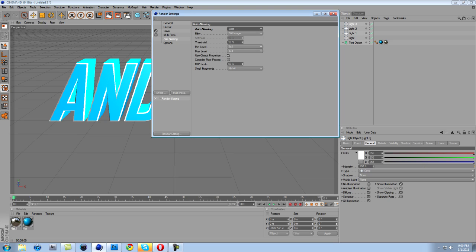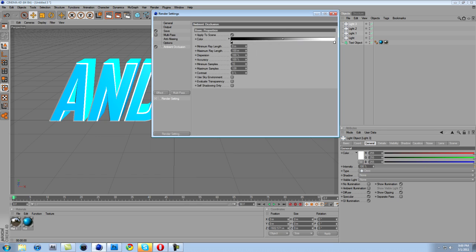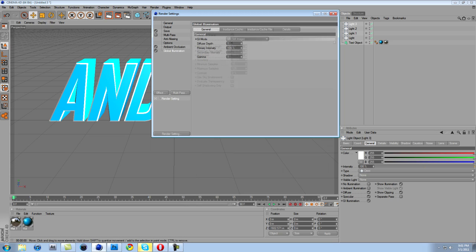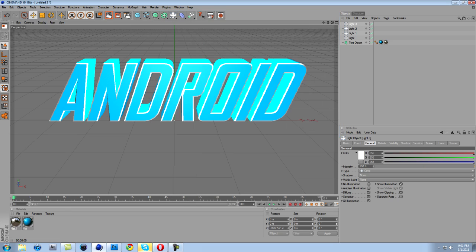and then go to anti-aliasing, change that from geometry to best, and then click here on the effects, click on ambient occlusion and click effects again and click on global illumination, and then you can exit out of that.